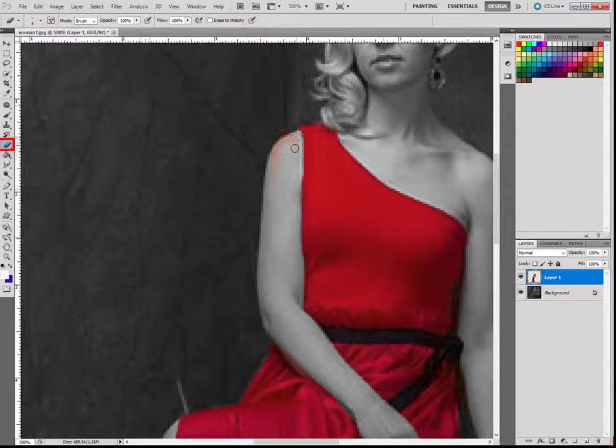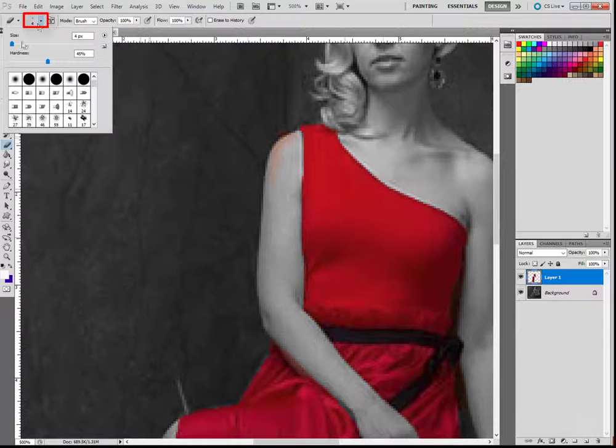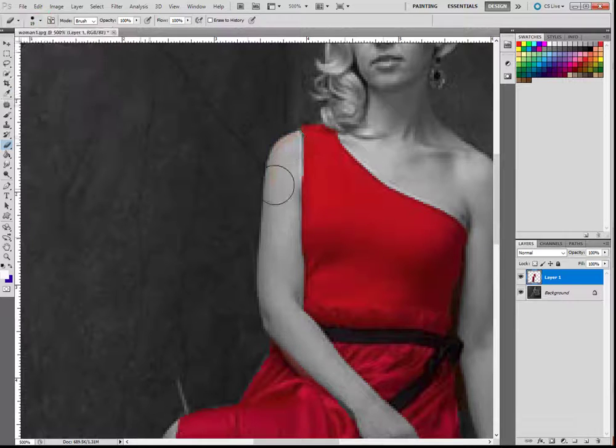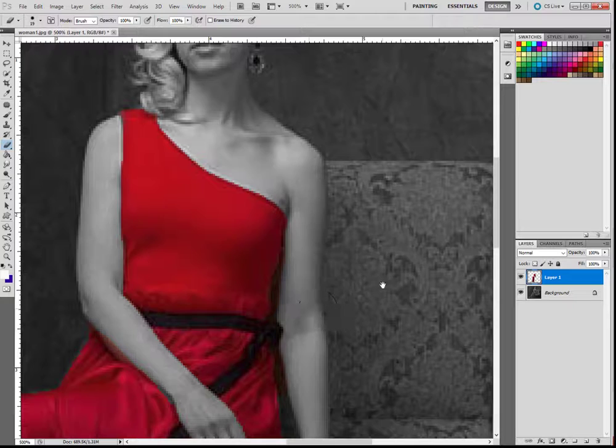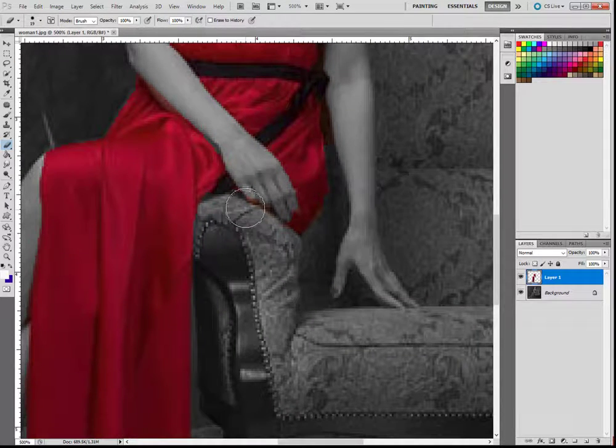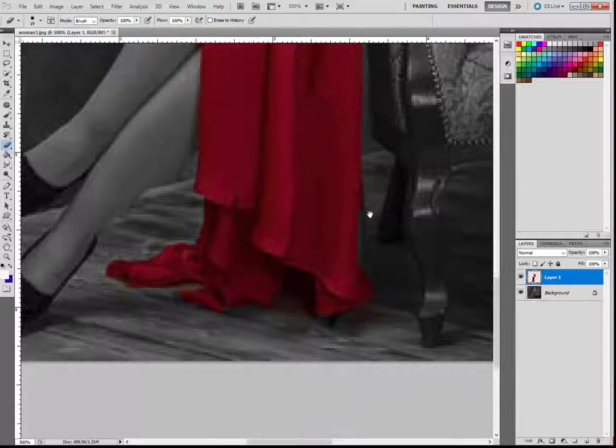I'm going to start erasing. If the brush is too big or too small, go up to the brush option and change the size there. I'm going to hold the space bar to move around to see if there's anything I need to clean up. And here's her hands, I'll select that, hold the space bar to move it and clean up any imperfections.